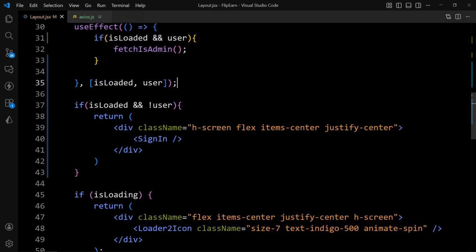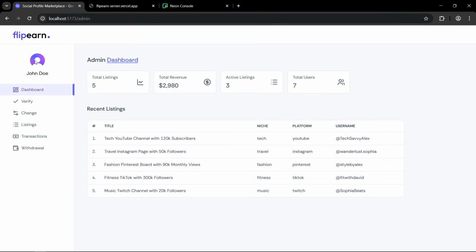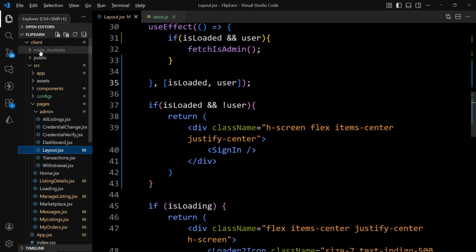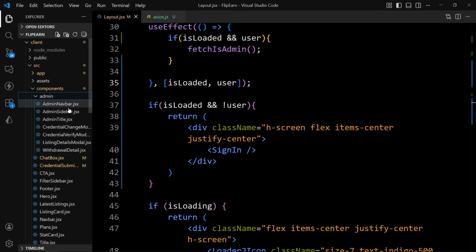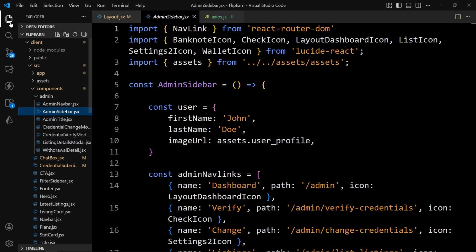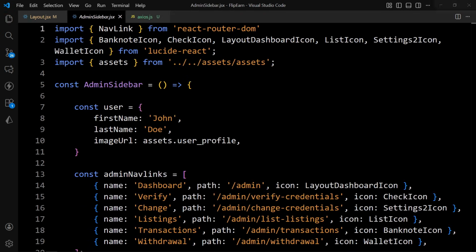And after that, let me open the sidebar. You can see here we have the sidebar where we have added the dummy image and name, right? So we will replace it. So I'll just come back to the VS Code. Let's open the sidebar. And here you can see we have the client folder. In this one, we have components, then admin, and here we have AdminSidebar.jsx. So just open this admin sidebar.